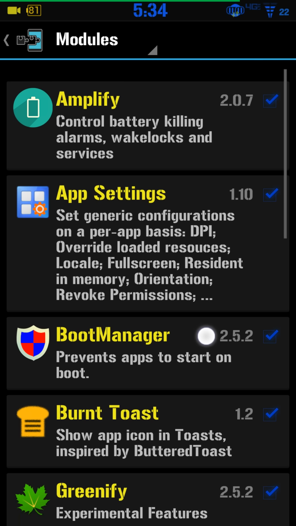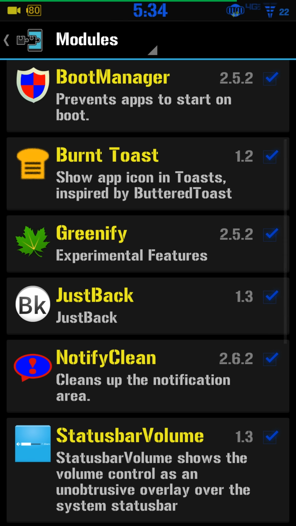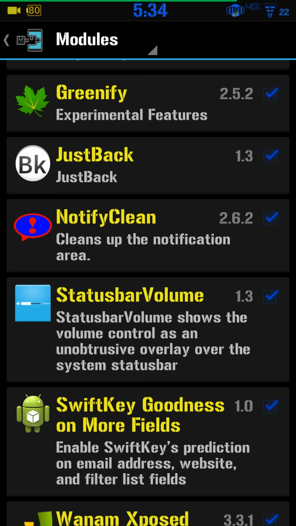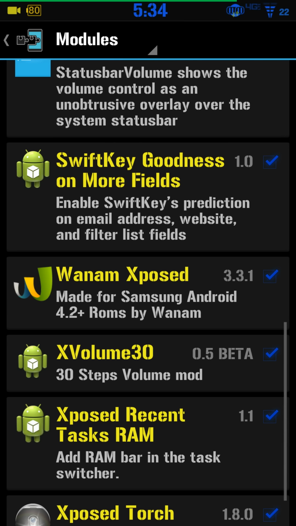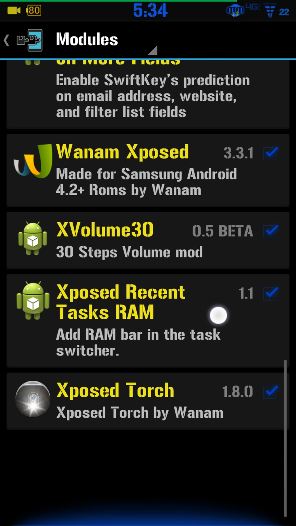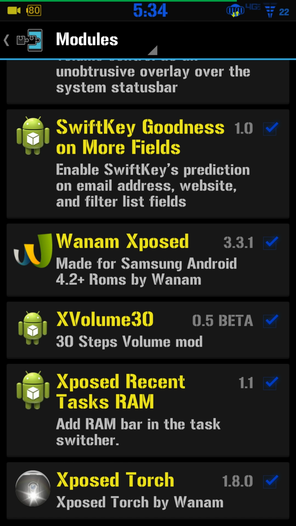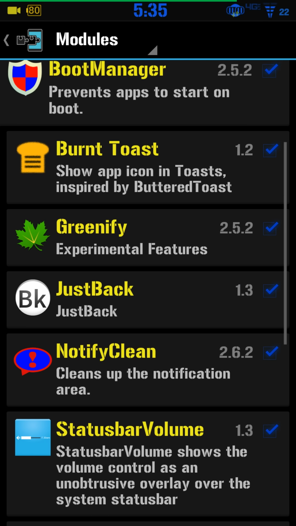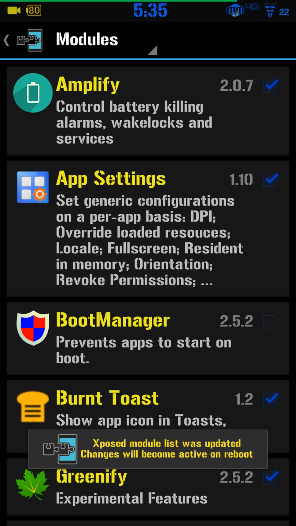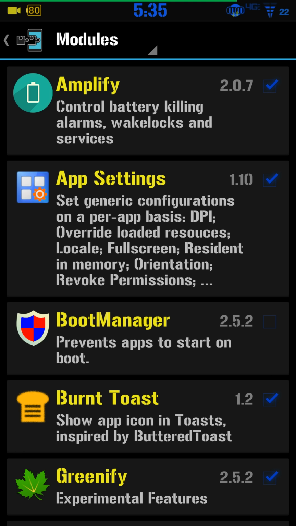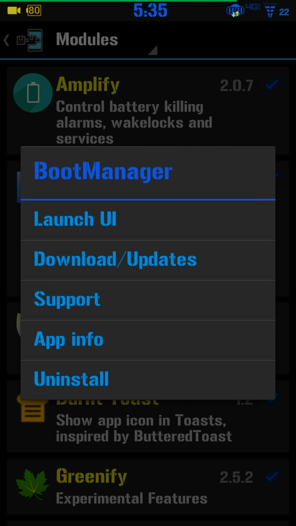I use Amplify, Amp Settings, Boot Manager, Burnt Toast, Greenify, Just a Back, Notify Clean, Status Bar Volume, SwiftKey Goodness on more fields, Wanam Xposed, XVolume 30, Xposed XRAM, and Xposed Torch. Just make sure you got a check in each of these boxes in order for the modules to work. If you want to turn off a module because you don't like it, you simply do that. Now it's off, you reboot your device, bam. That module is off like it was never there. It doesn't make any changes to your system whatsoever. If you want to delete it, you just hold down on it for a second and hit uninstall.